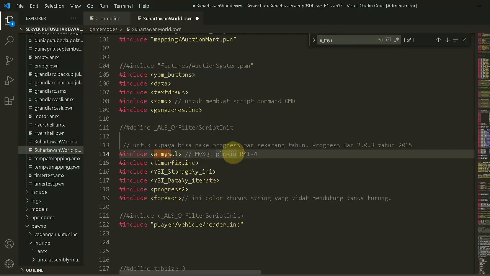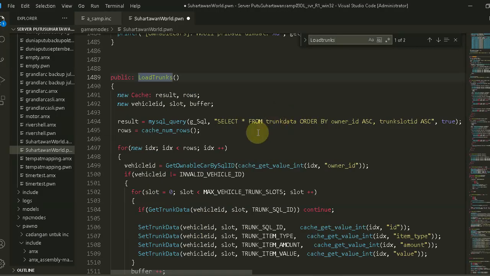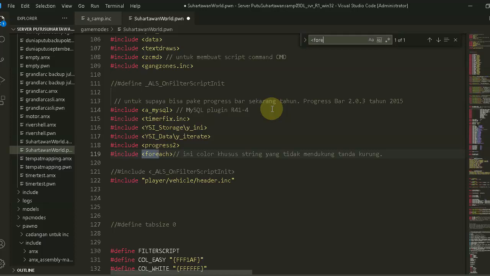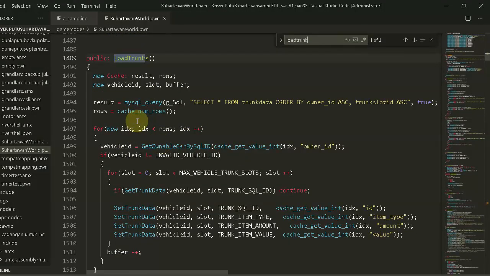This is the MySQL plugin R41. The variable will have an increment or loop from the include, which is foreach. Foreach means how to make a lot of strings. This is foreach; for means for each. To make a color string, with foreach we can make a lot of data from the ID.